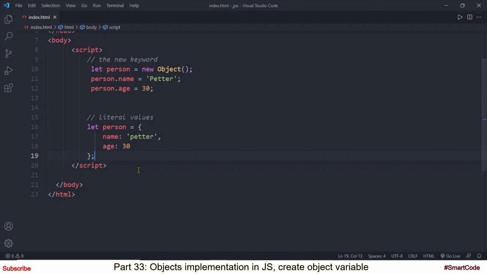Right, so the literal values simplify the creation of an object and improve readability. We put all the properties inside the curly braces. We write a property name to the left, followed by a colon and followed by values. And then we need to separate each property by putting a comma. But the comma is not needed for the last property, right? And notice one more thing, the properties can be of different types. For example, the name is the string type and the age is the number type. So there is no data type restriction.